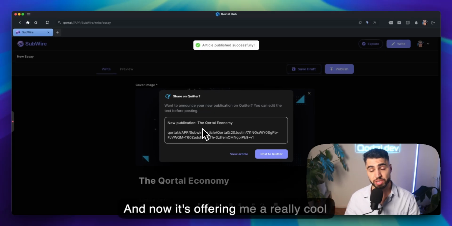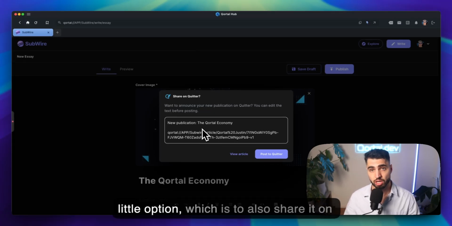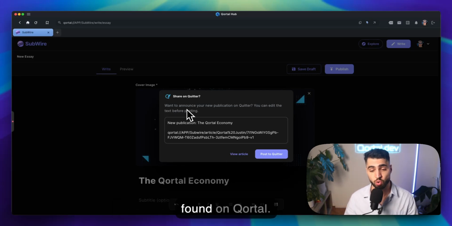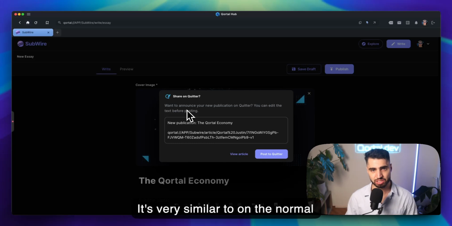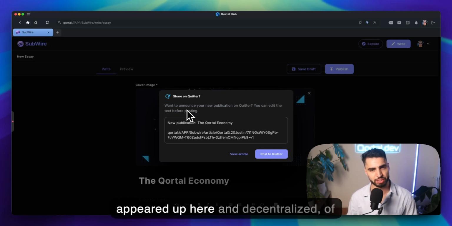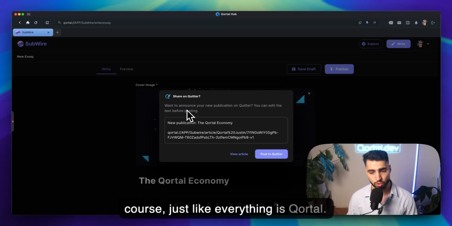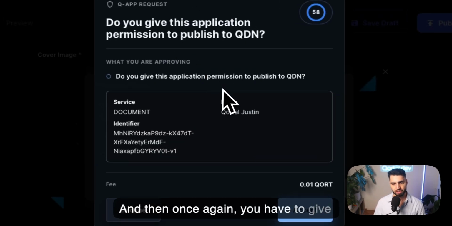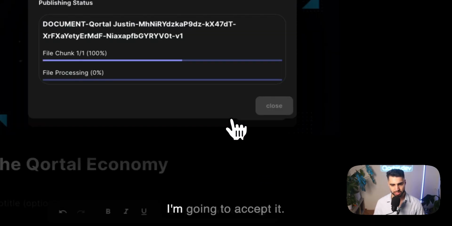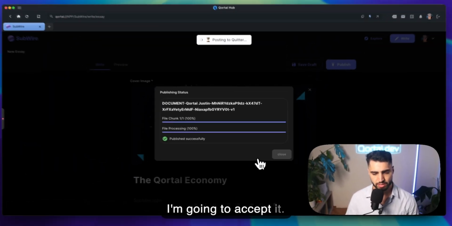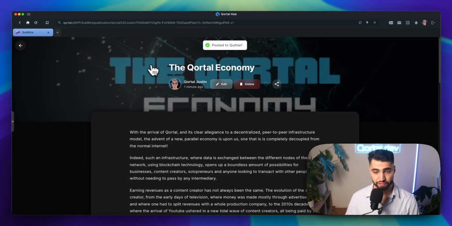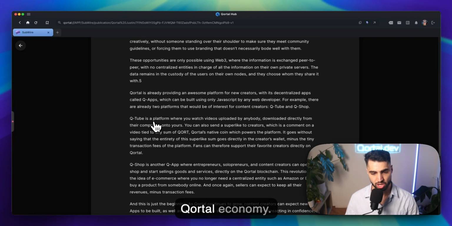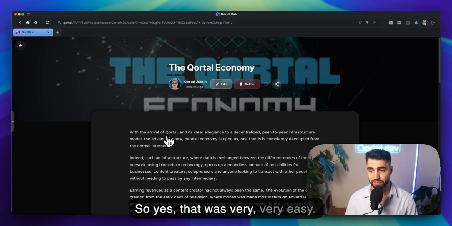And now it's offering me a really cool little option, which is to also share it on Twitter. Twitter is also a Q app found on Qortal. It's very similar to X on the normal internet, except that it's completely peer-to-peer and decentralized, of course, just like everything is on Qortal. And I'm going to go ahead and do so. I'm going to post it to Twitter as well. And then once again, you have to give the application permission to post it. I'm going to accept it. And it was successful. And there you go. There's our first article published to SubWire on Qortal about the Qortal economy. So yes, that was very, very easy.